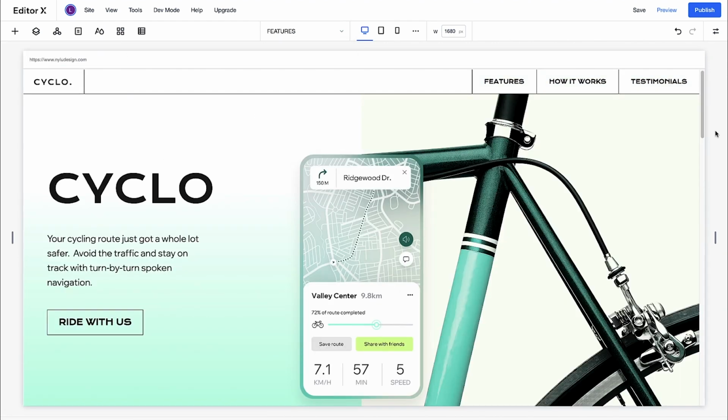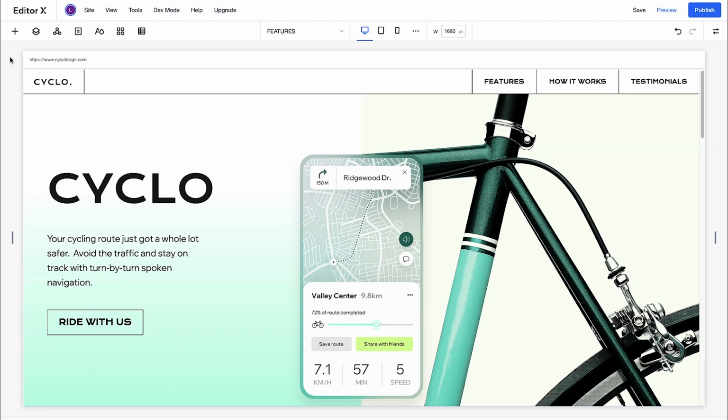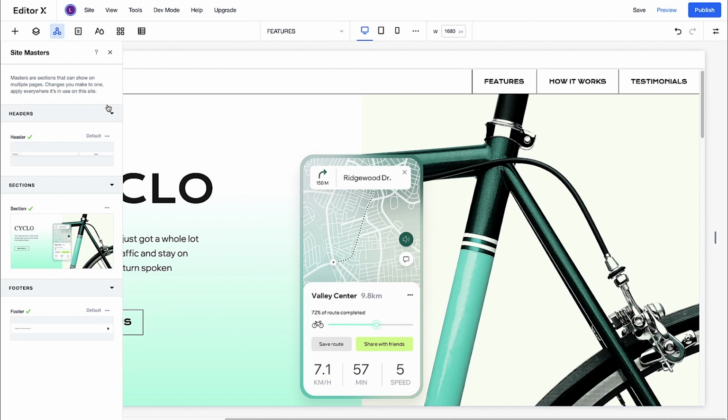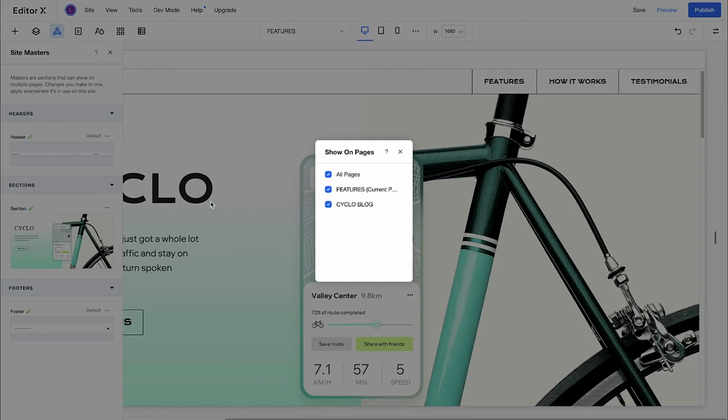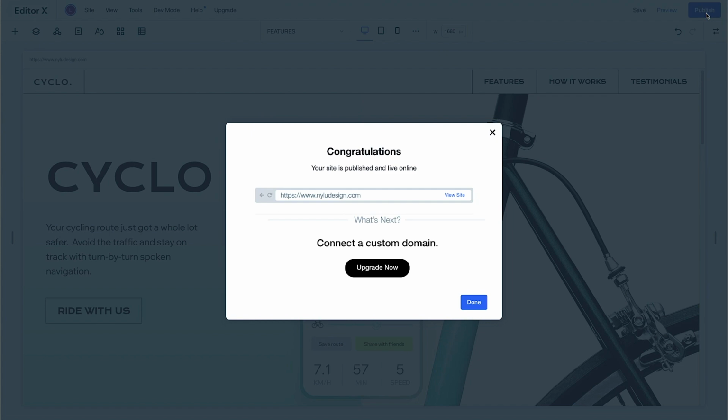You can turn any section into a master. Just select it and choose Set as Master. Next, you'll need to indicate whether it's a header, a main section, or a footer. The last step is important for accessibility. From the Masters panel, you can then choose which pages you want to display your master on. Once you're done designing, click Publish to go live.